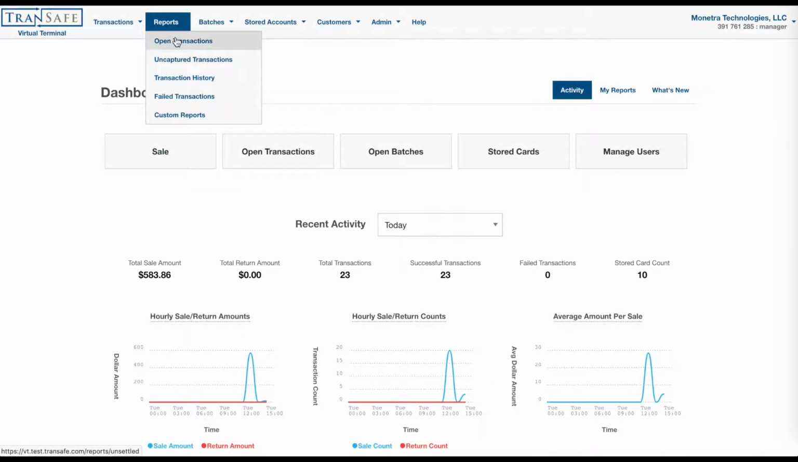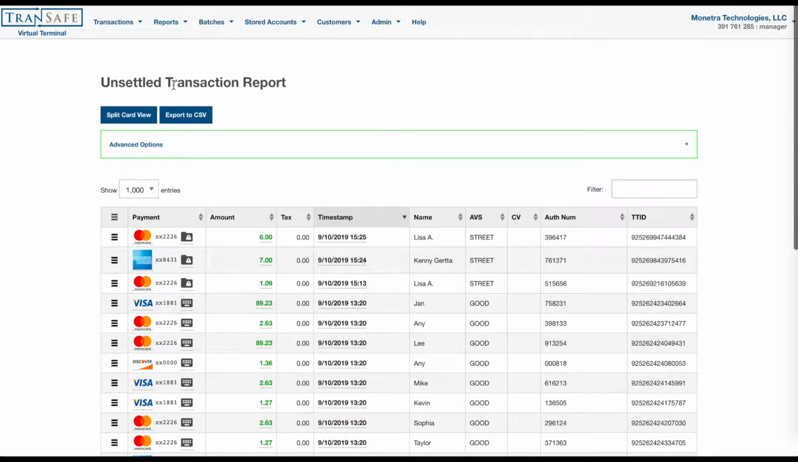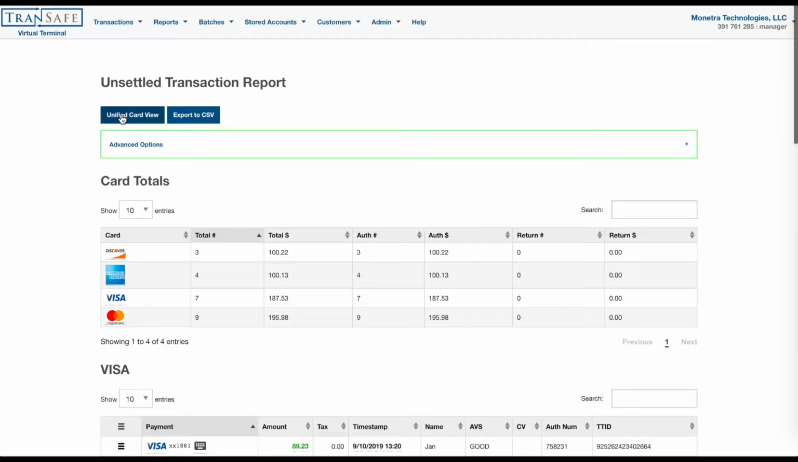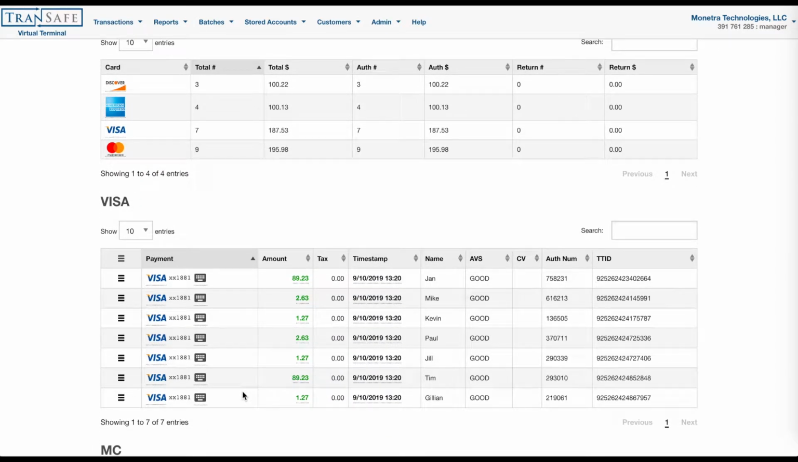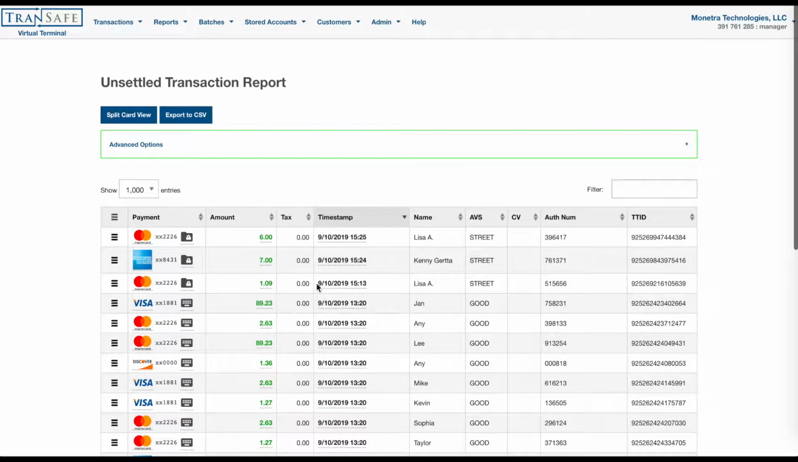So in reports, we have open transactions, uncaptured transactions, transaction history, failed transactions, and custom reports. Beginning with open transactions, these are unsettled transactions, meaning they have not been sent to your processor. We can see these in a split card view, which is transactions broken out by card type, and we can see this in a unified card view.